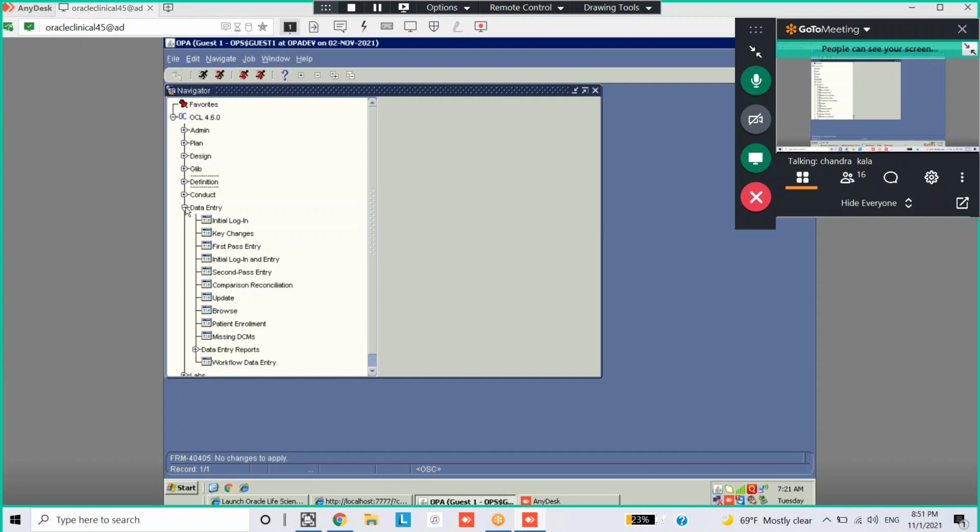So now we'll start the data entry, data entry in the production environment. Once we enter the data into the database, then we'll start discrepancy management. From tomorrow, we'll start discrepancy management. Today, we'll see data entry. Data entry, initial login.